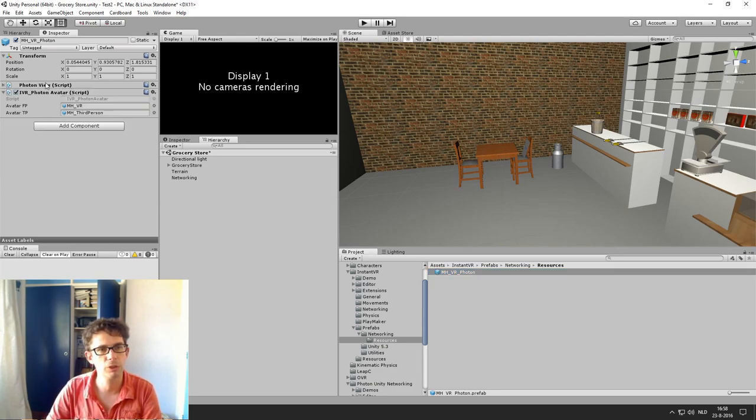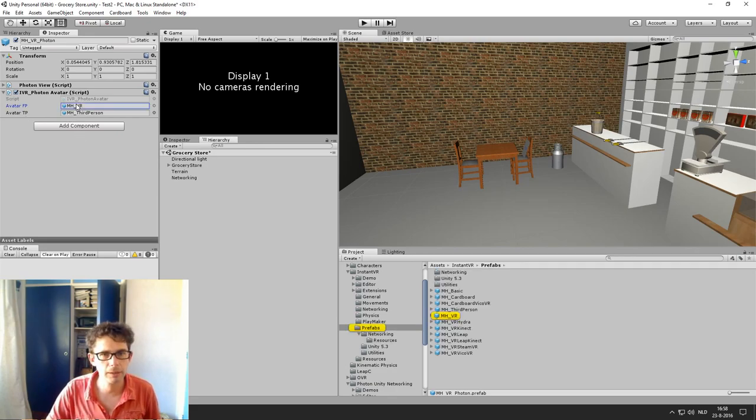So we're not going to look at that, but we are going to look at the Photon avatar itself, because the interesting thing is that it has two different avatars, one for first person and one for third person. And I can just pick them myself.